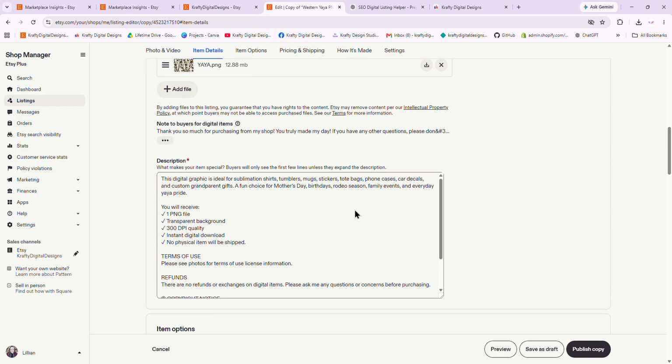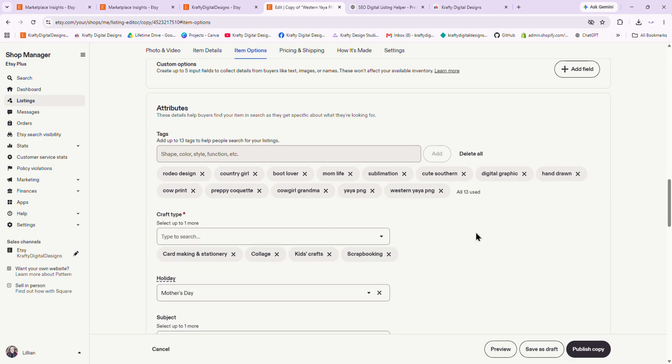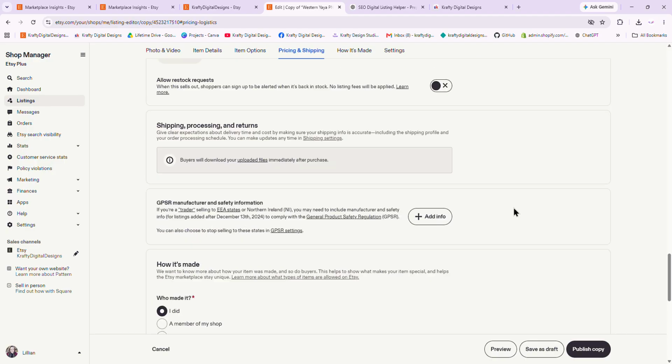And then I swap out the file. I change the Gigi portions in the description and the Gigi in the tags. So instead of Yaya PNG, it would be Gigi PNG, Western Gigi PNG. And that's pretty much it. Then I'm ready to go ahead and list again.